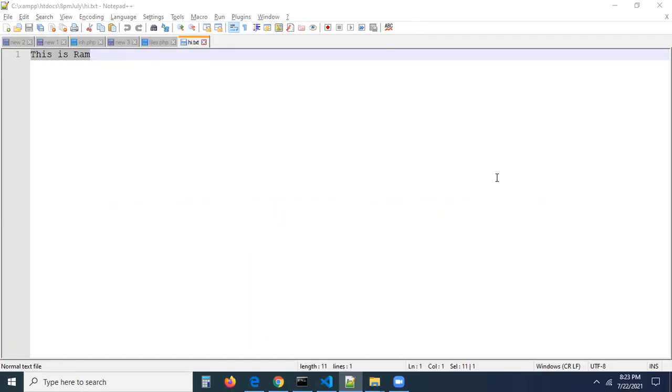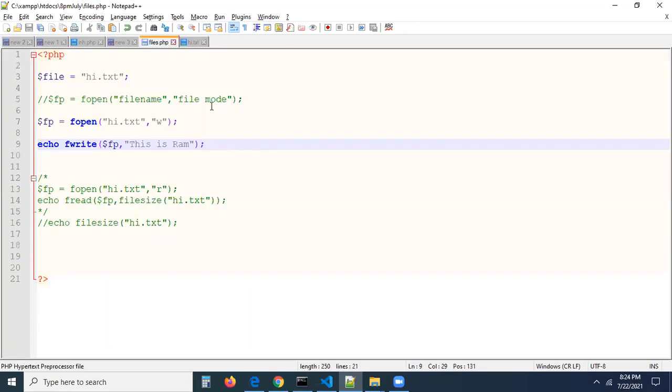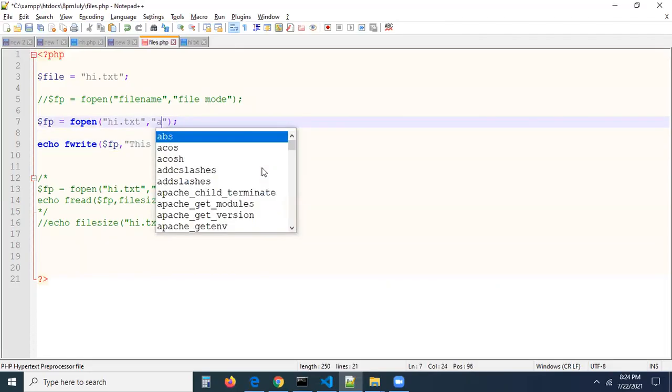So for every write operation, the existing content is overwritten with the new content. This is the problem we are having. No sir, I want to keep the existing content there itself. If you want to keep the existing content there itself, then you have to use append mode.